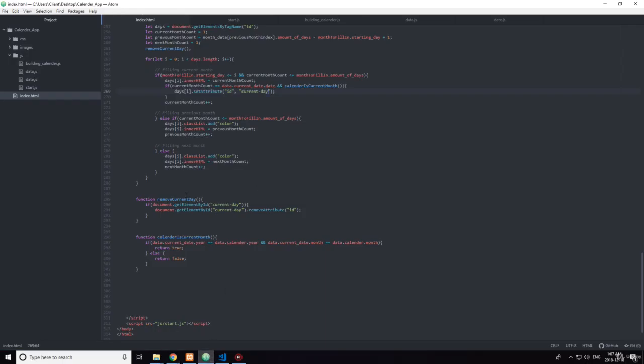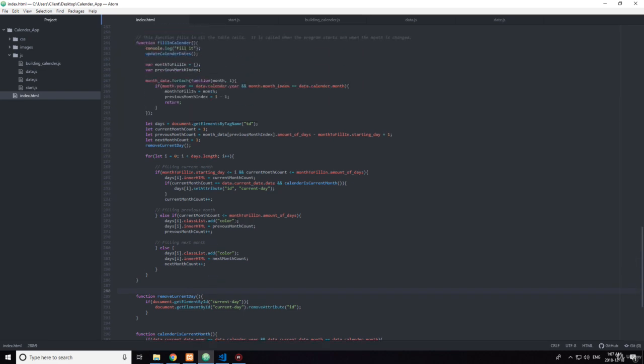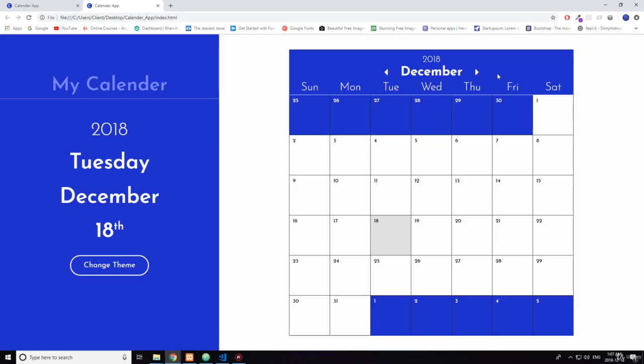Okay, so that's going to be it for this video. In the next video, I'm going to write a couple more functions that will trigger on these icons when they get clicked, and on the arrow keys. So after the next video, we'll be able to load the other months too, or build the other months too.